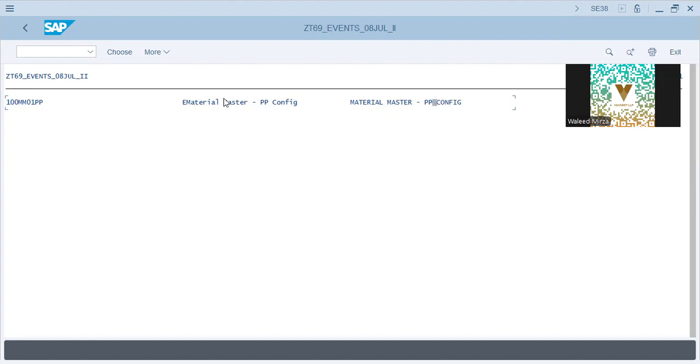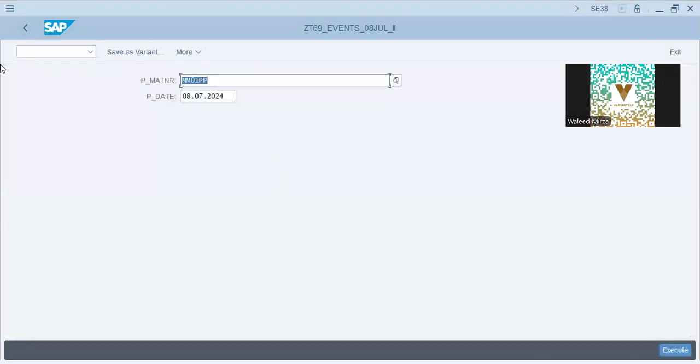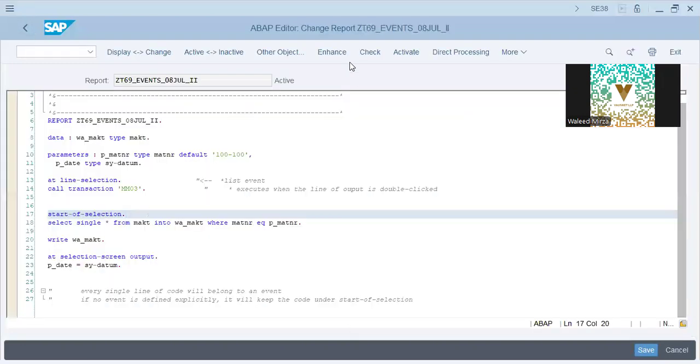Material master PP config. This is actually pulling the description, one field in small caps and the other one in capital caps. Okay. So this is the code that we have used and executed using events. Any questions over here? Any questions so far?